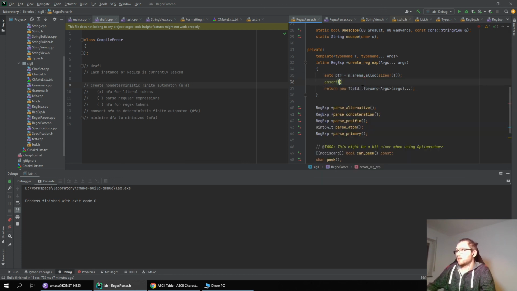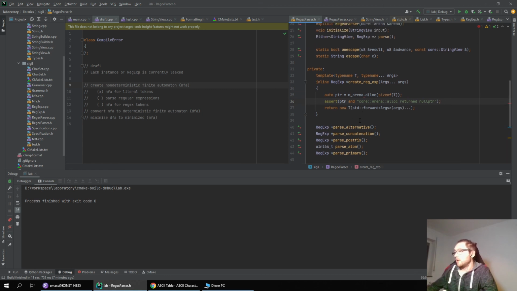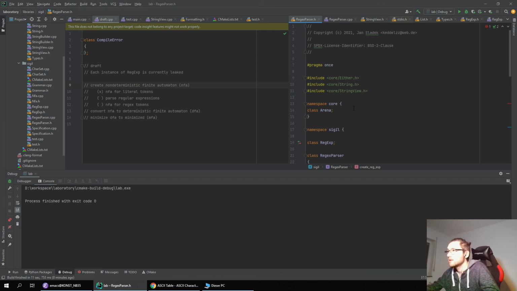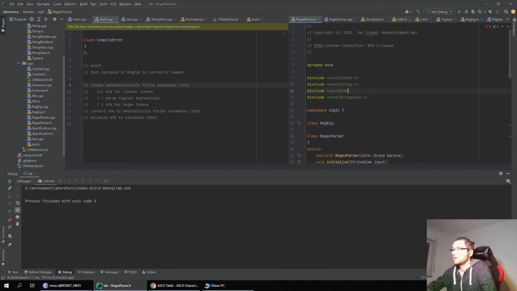and let's say assert for arena alloc returned null pointer. And then I'm just going to use placement new. So just giving it the location where it should create my instance. And of course, this operation is not supported. So I'm not going to forward declare this, but I'm going to implement an arena.